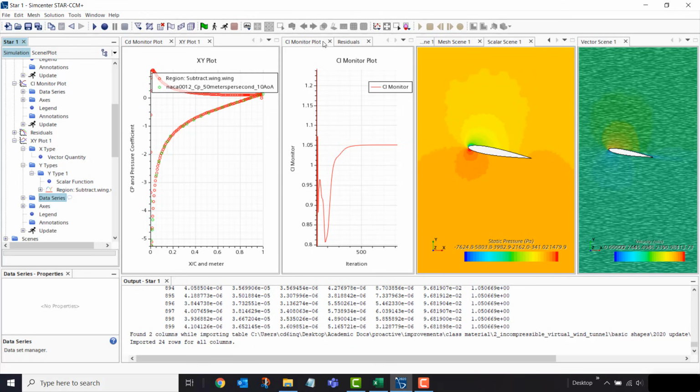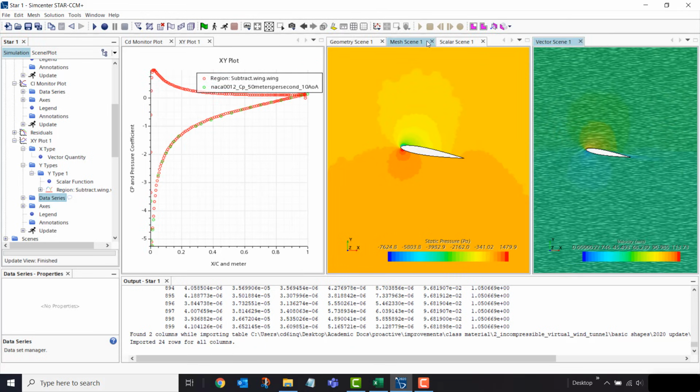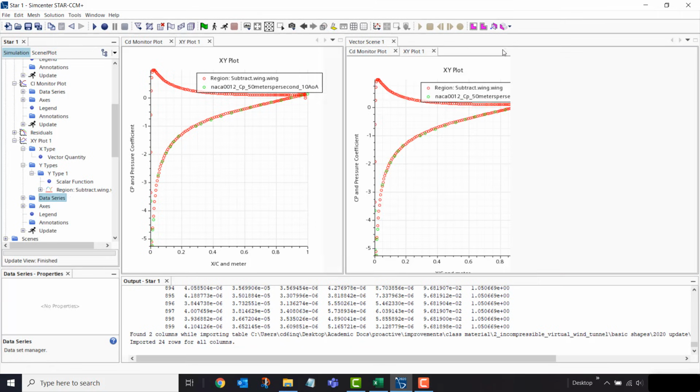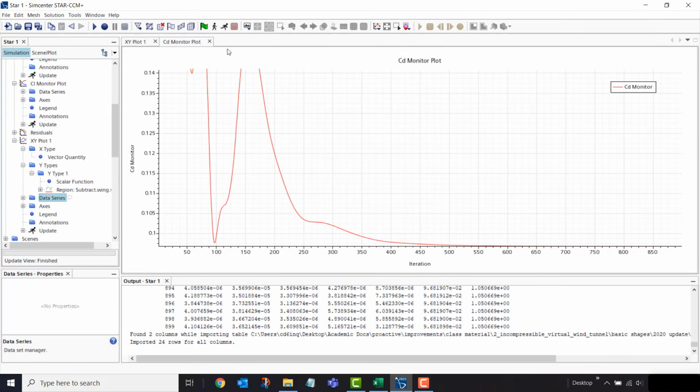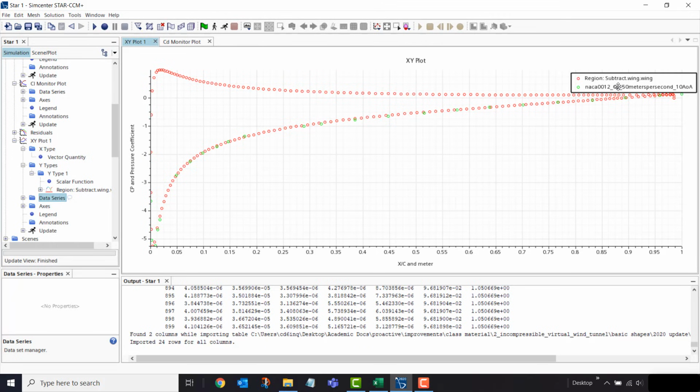So let me get some of these things out of the way so I can see this a little bit better. So now I can see the green dots for the experimental data versus the red dots, which is my CFD. And I can see that matches very well.